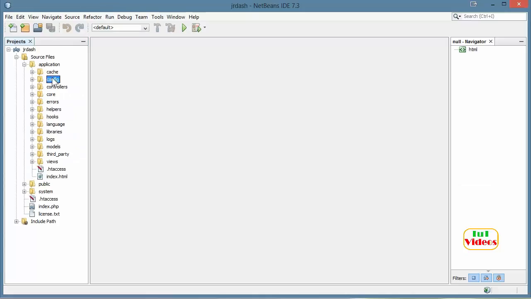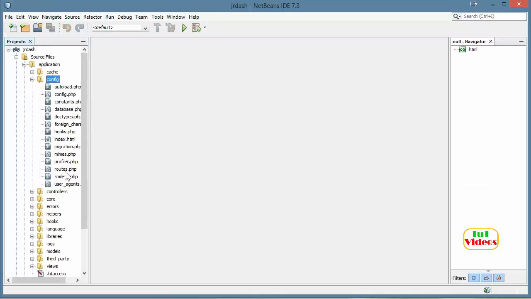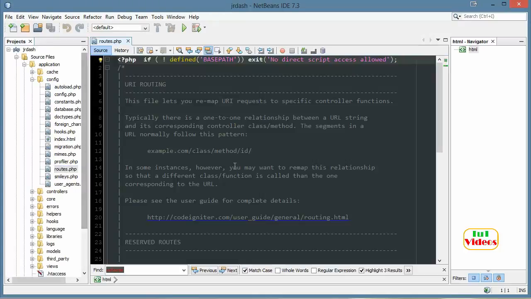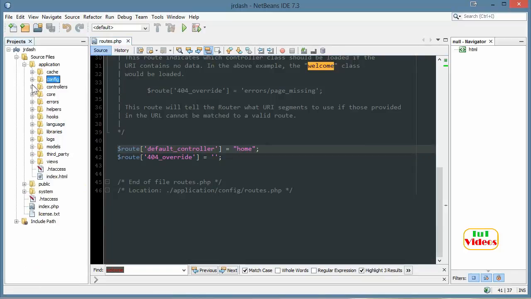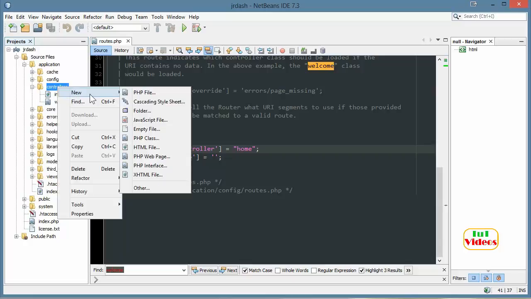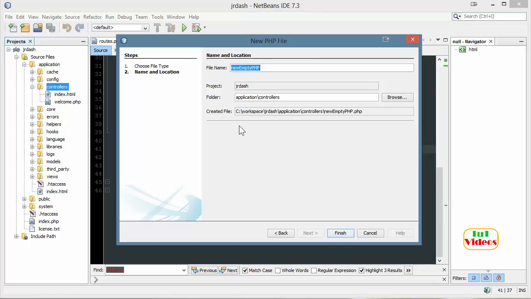So head over to your config folder and then go to your routes file. And scroll down a little ways and you'll see default controller is welcome. And I'm going to change this to home. Okay, and that's all we have to do. Next, we have to actually create a home controller. So in your controllers folder, right click, create a new PHP file and call it home.